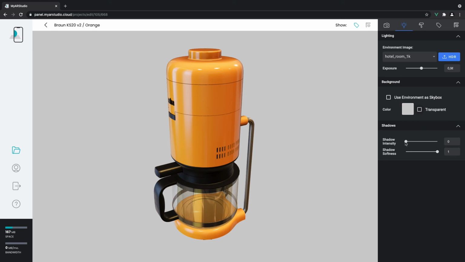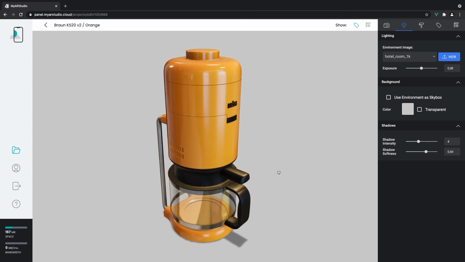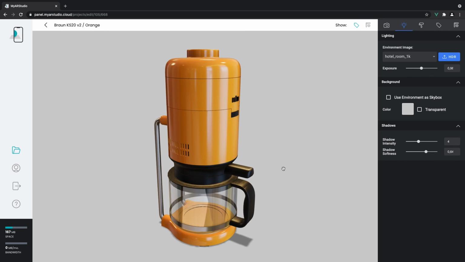These are the settings for the shadows. You can try different combinations of intensity and softness. Remember that these settings apply inside the web browsers. When you're watching your model in augmented reality, the smartphone estimates the environmental light to show your object in the most realistic way possible.